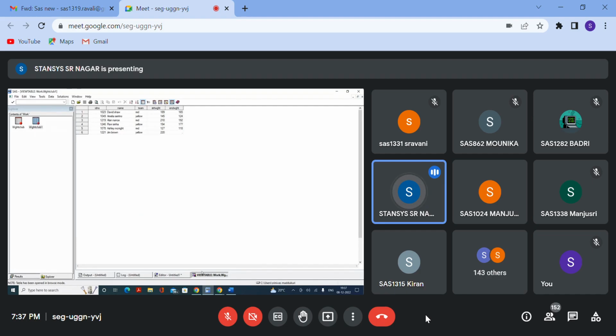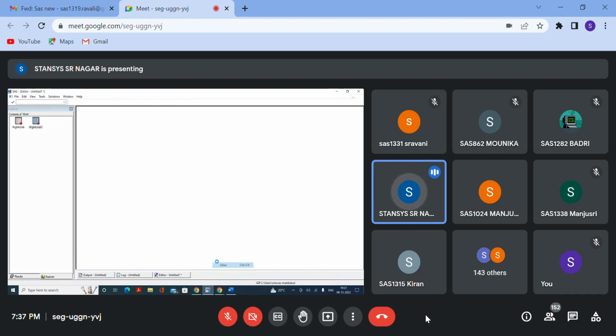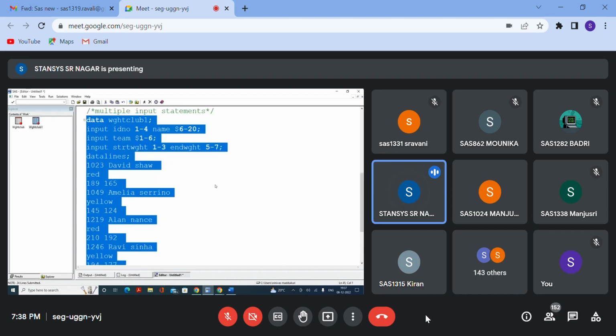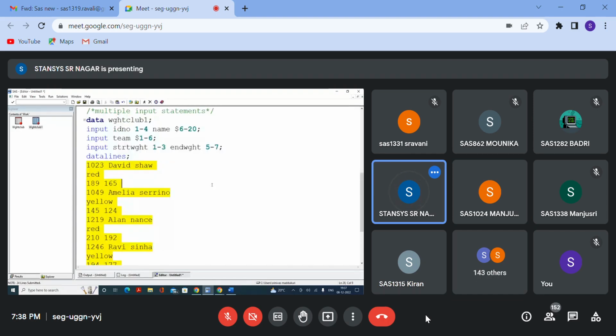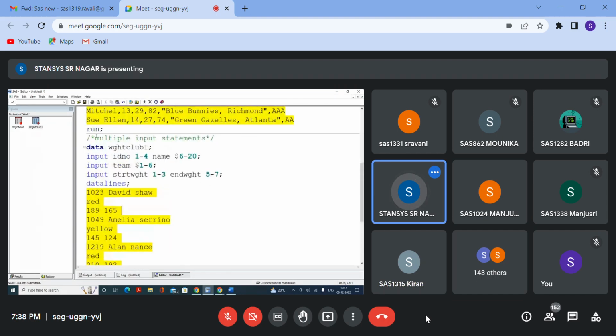So when each observation is coming in multiple lines, if we have embedded spaces, what is the best method we can use now? We can use multiple input statements. For each line, we will write one input statement. Understand this one? Yes, sir. This is called multiple input statements.